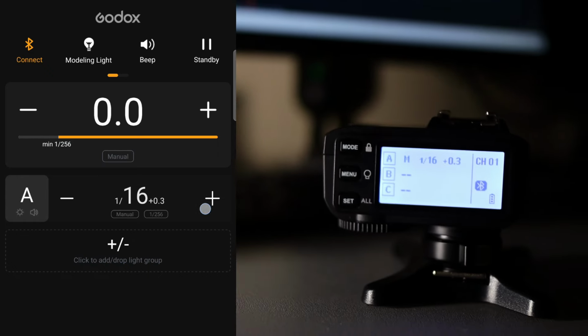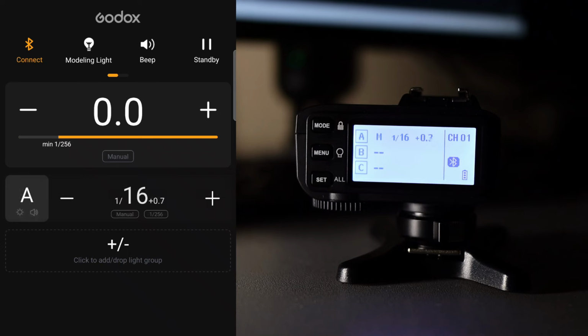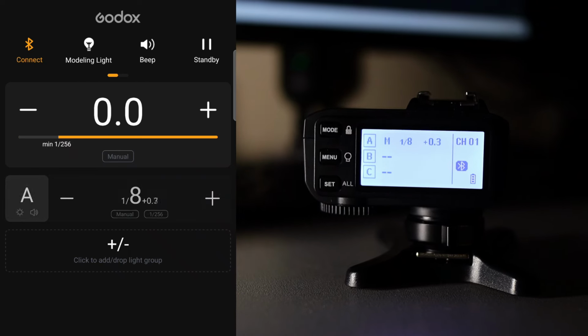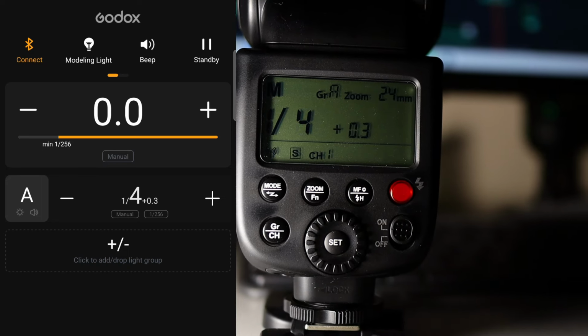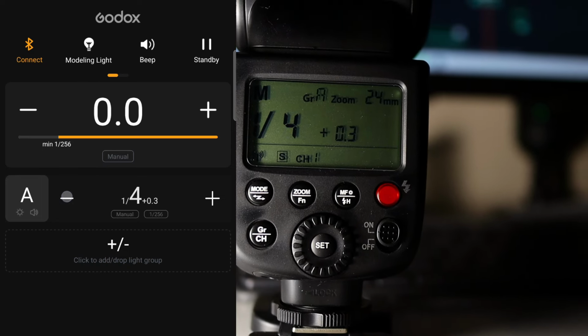The application lets you make all of the needed adjustments that are available on the trigger. So you can use your cell phone without removing and carrying the trigger while you walk around with your light meter to get all of your light groups adjusted.